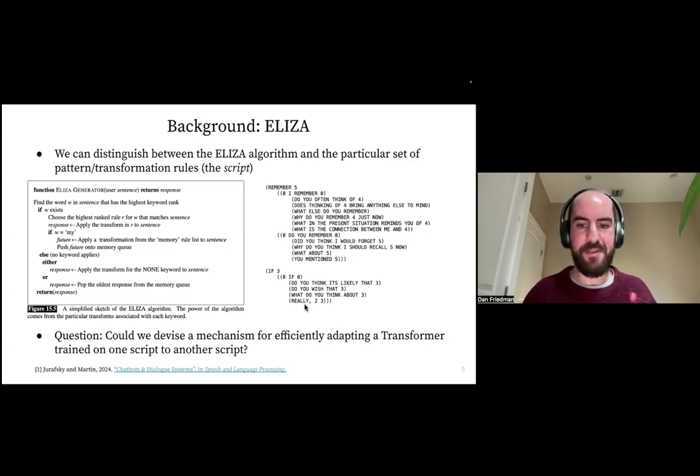And a side question which we have not explored in the paper, it's interesting to think about, to what extent could an ELIZA model trained on one script generalize or adapt to another script, and in general, to what extent can we distinguish the algorithm from the configuration when we translate ELIZA into a transformer?